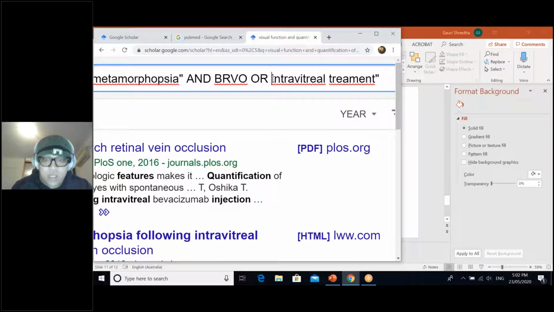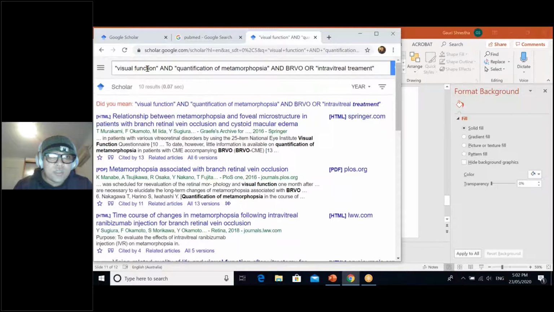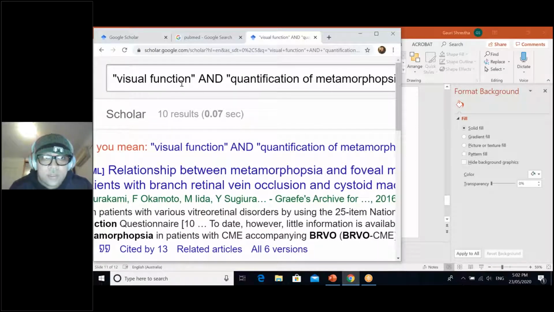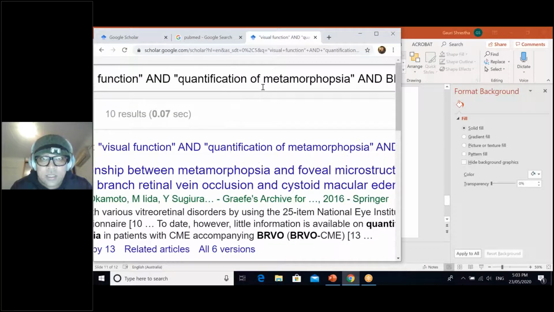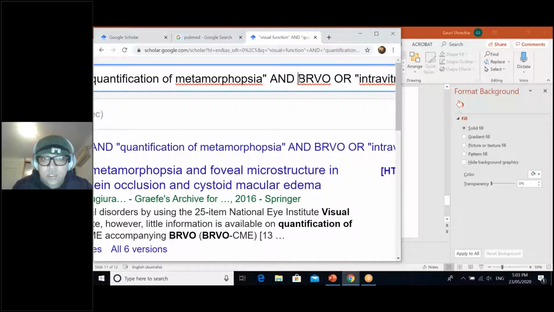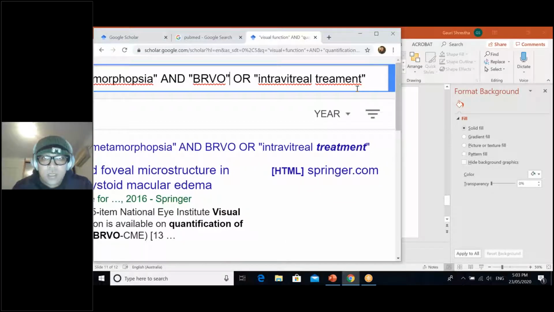Okay, I'm ready to go now. I just click enter. Now, when I put visual functions, can you see the visual functions and quantification of metamorphosia and BRVO? We can keep this in closing brackets as well. I did not do this before, search or intravitreal treatment. Or let me do this injection again.